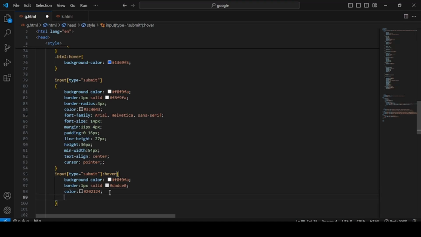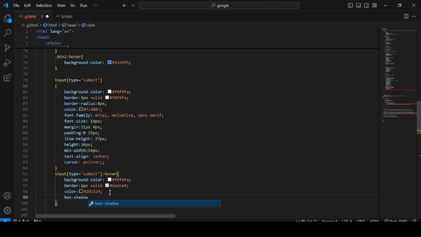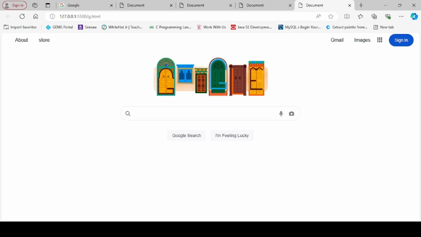and last we have to give box shadow, and here it is 0 1 pixel 1 pixel RGBA, and within bracket again 0 0 0 and 0.1. Save it and refresh. So now whenever we are hovering over these buttons, you can see that these have got hover effect.